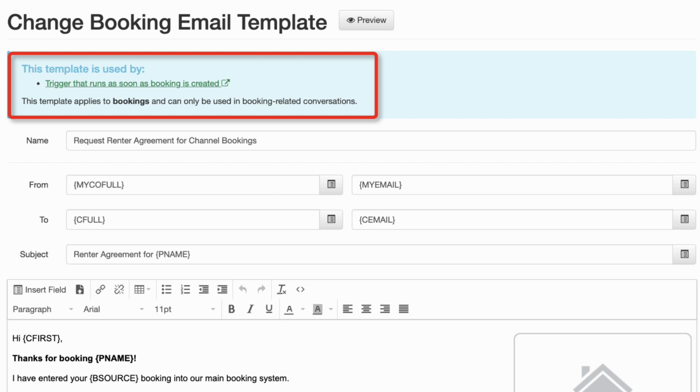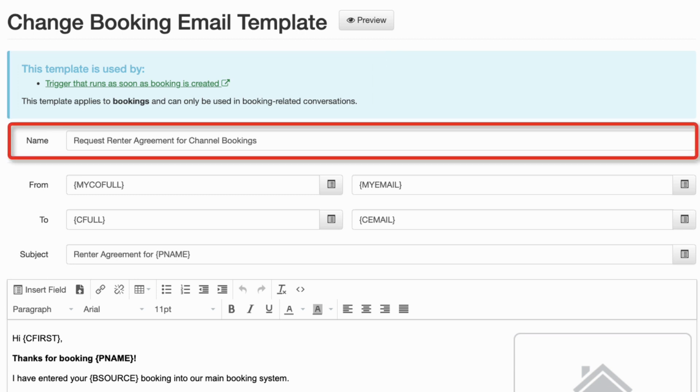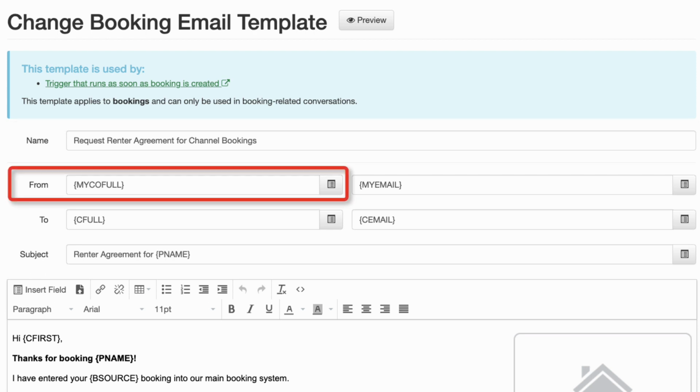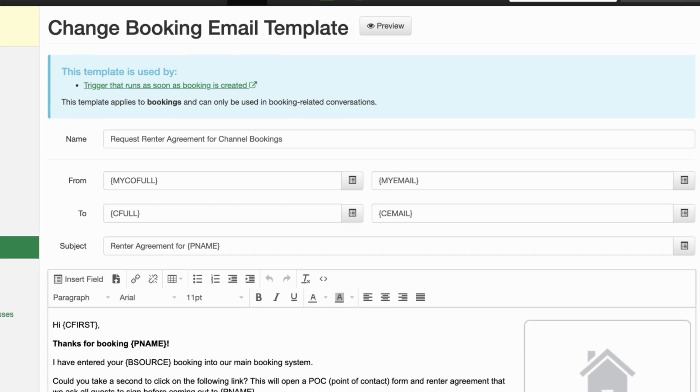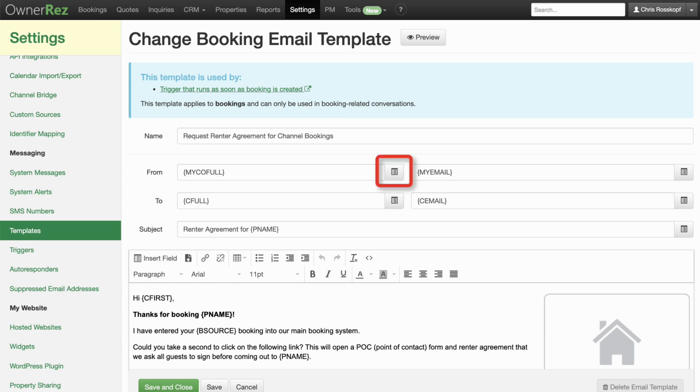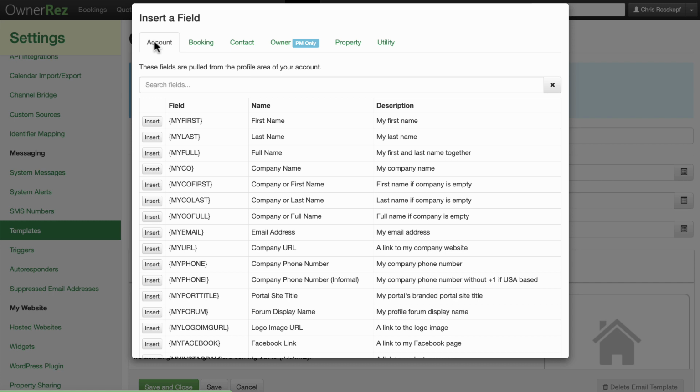There's a message that says that this template applies to booking and can only be used in booking-related conversations. The name field reads Request Renter Agreement for Channel Bookings. In the From field, the field code MyCoFull is entered, which means that your company or full name will be inserted here. Click on the Insert Field Code menu to see an available list of field codes and a description of what data they insert.